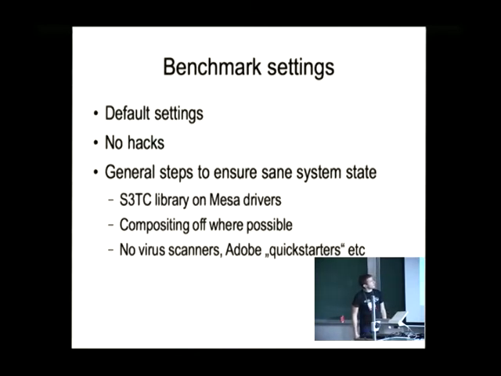But what I did on all systems was just ensure a sane system state. So on Mesa-based drivers I installed the S3TC library, otherwise many games don't run, or they run slowly. Whenever I could disable compositing, I disabled it, but that's mostly Windows these days. macOS has compositing on, GNOME 3 has it on, and I think one system I benchmarked with KDE where I could turn it off.